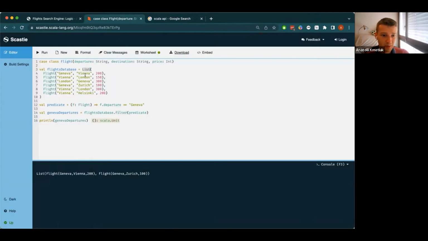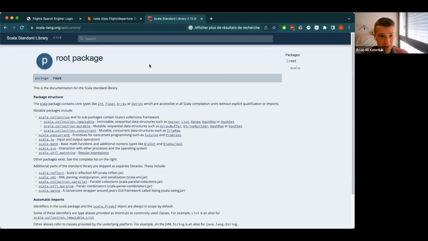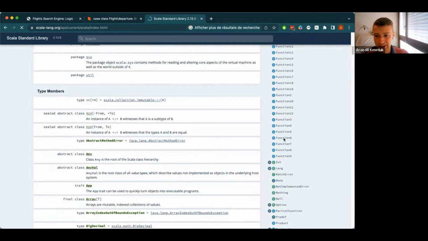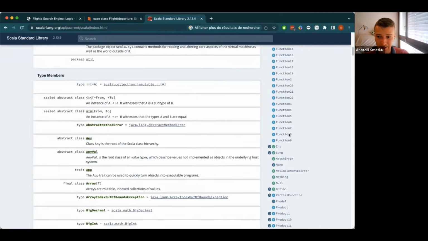So list is shipped together with Scala, string is shipped together with Scala, filter on the list is shipped together with Scala, print line is also shipped together with Scala. So if you click on that link, you will see all of the things that are shipped together with Scala. So we have the little categorization here. We see that there is a lot of stuff that is shipped together with Scala.